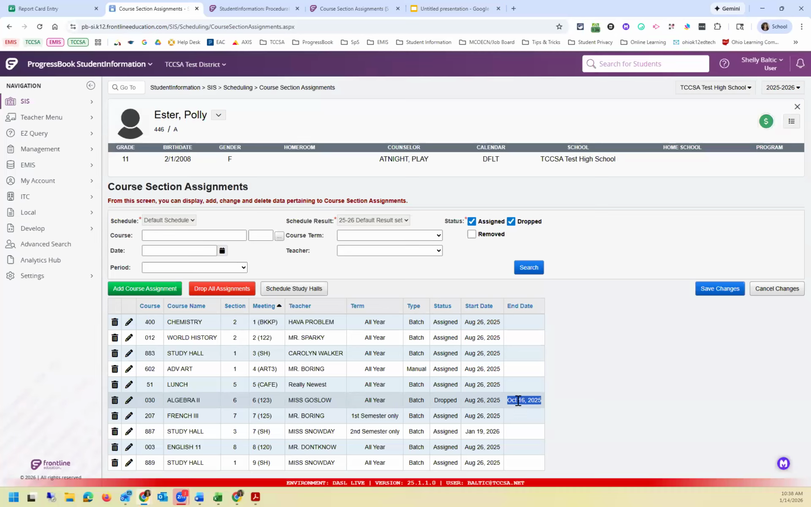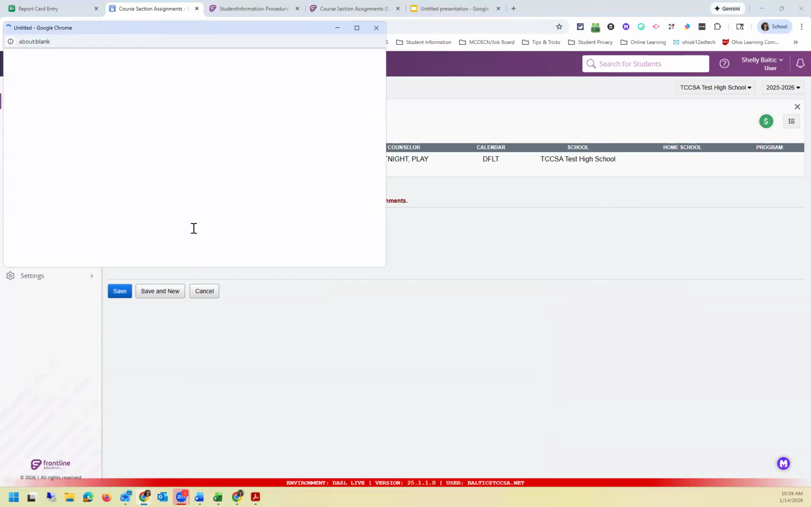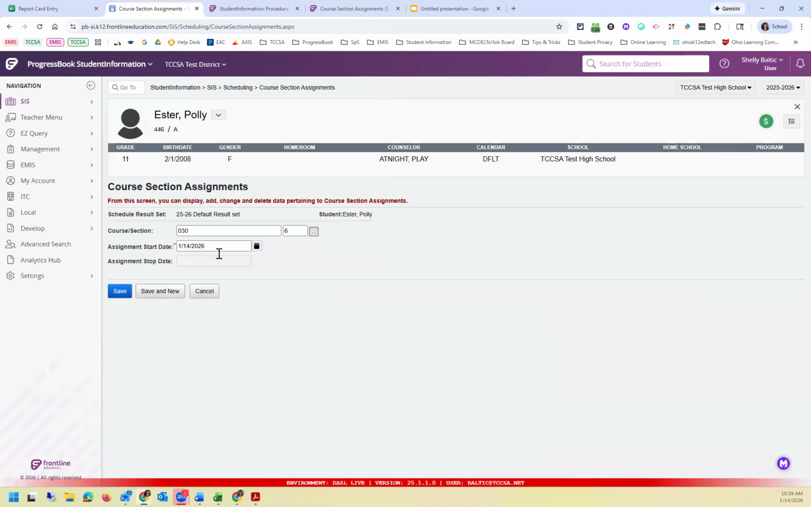So I'm going to add it back in with the start date of the 17th or whatever the next school day is. Okay. So I'm going to add that course assignment. It's Algebra 2, Section 6, with the start date of the 17th. I'm going to hit save.